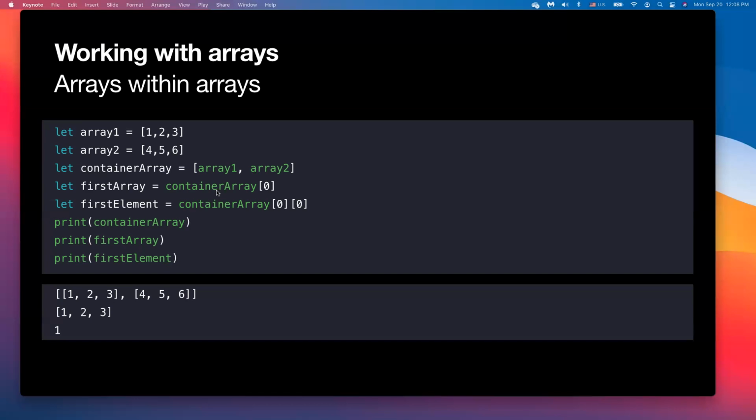So if you want to get the first array, or the first row in your matrix, it will be first array equal container array 0. That's going to give you that first element in the container array, or here in this case, the multidimensional array, right? And then if you want to get that first element within the first row, you say container array element 0, so that will give you this, and then 0 within that element, which will give you this one. So when you print it, we'll print this one here.